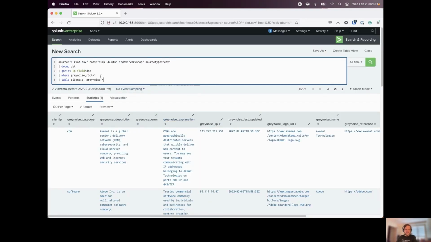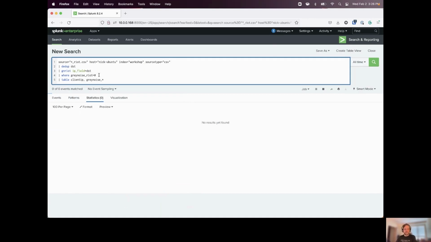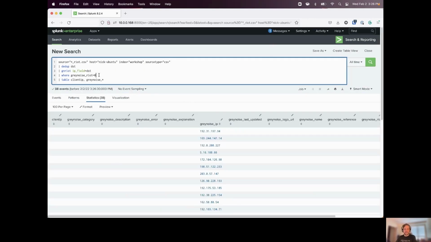And I can always change this as well. So in this case, I'm looking where GreyNoise RIOT equals 1. But if I want to see any outbound traffic that isn't connecting to a known business service IP address, we can get a list of those here.